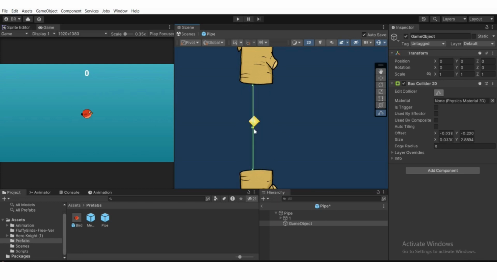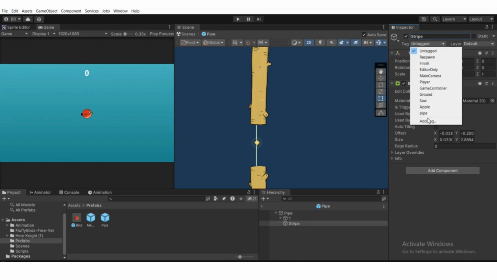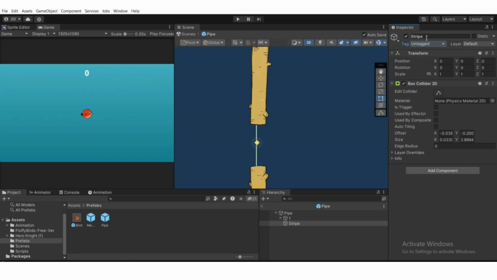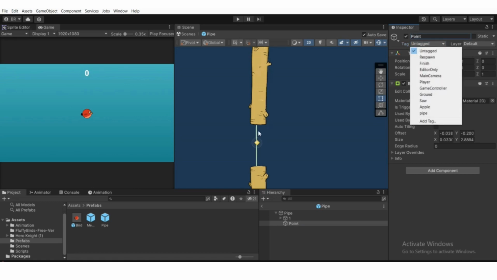So what we're gonna do is tag this game object as something like point. We're gonna call this something like strip, or you can say something like that. We're gonna call this point, and we're gonna assign this game object the point tag.